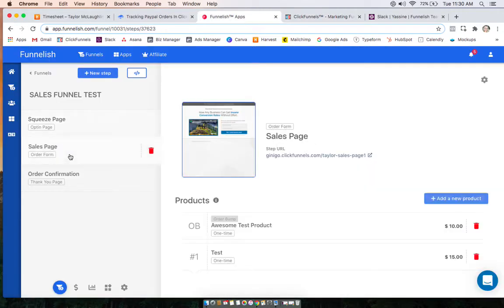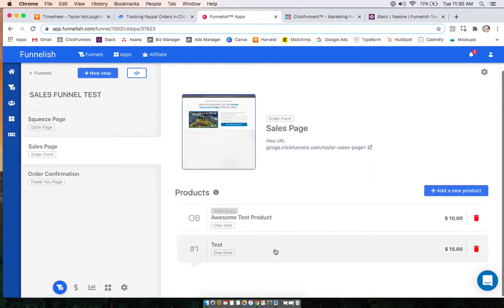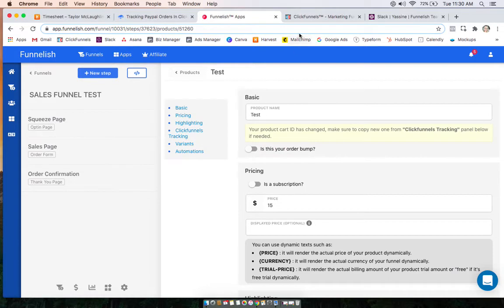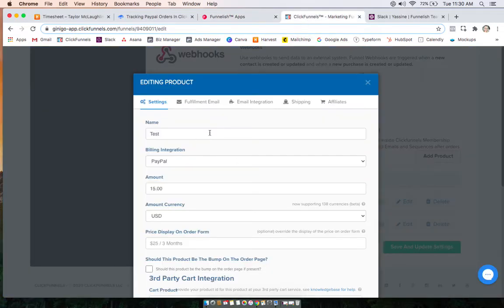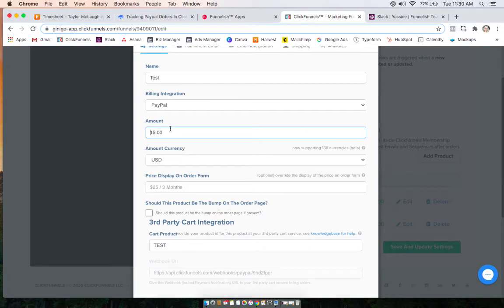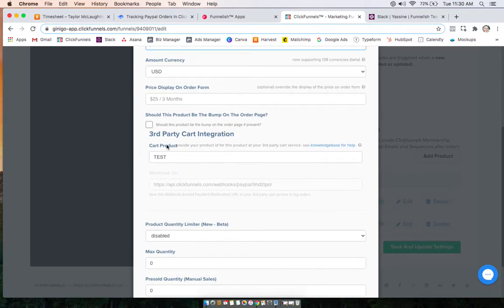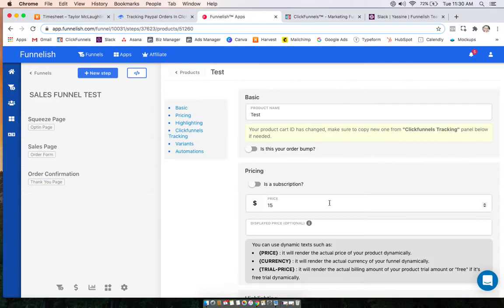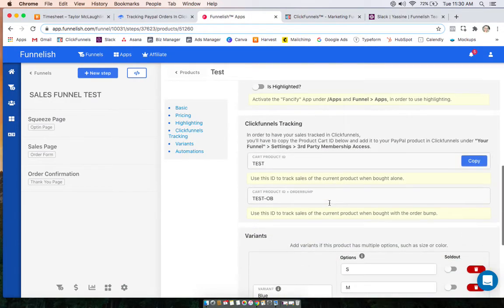Going by the same exact product I have here, here's my test product. I have the name test, and it's $15. So I'll do the same name, same price, and then you're going to want to scroll down to this third-party cart integration. And to get to that, you scroll down on your product in Funnelish.